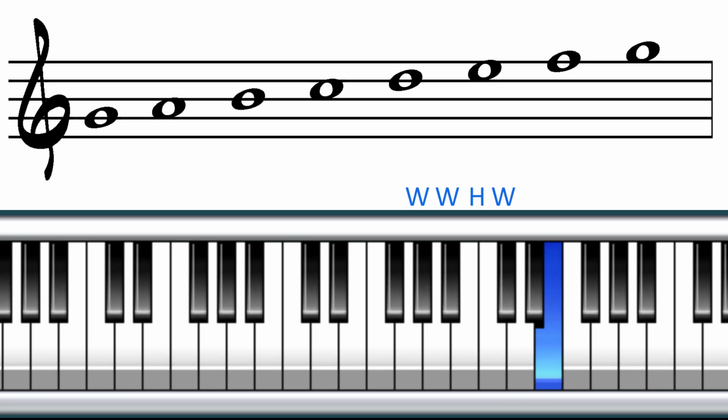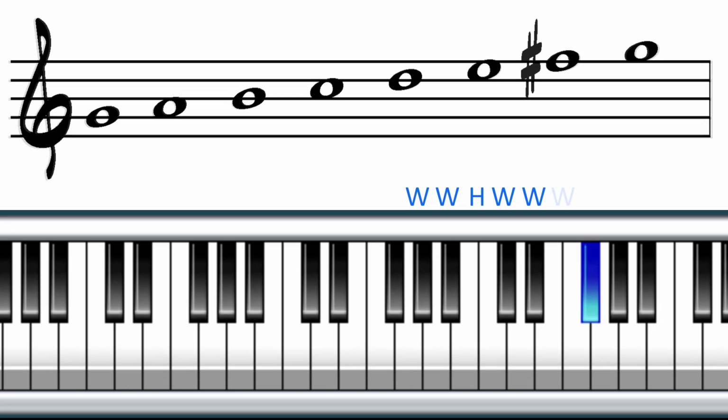Whole step, and we can't use this because it's a half step away from the 6th note in the scale. We've got to do a whole step, which means we have to play a black key. Finally, the last half step goes from F sharp here to the G.